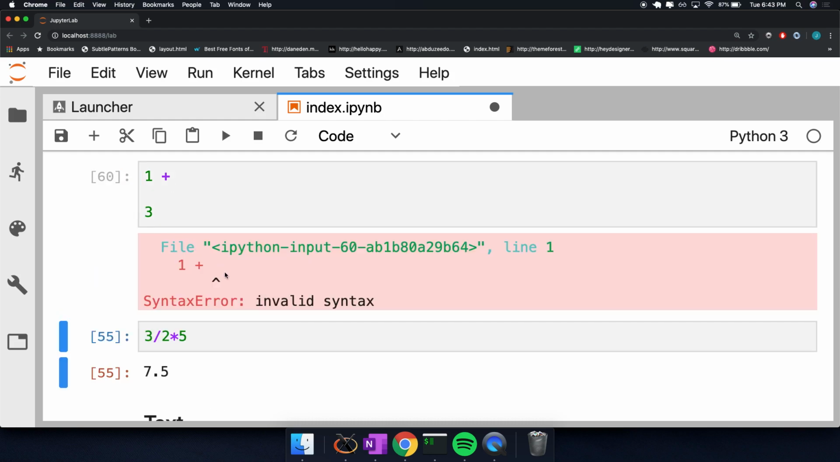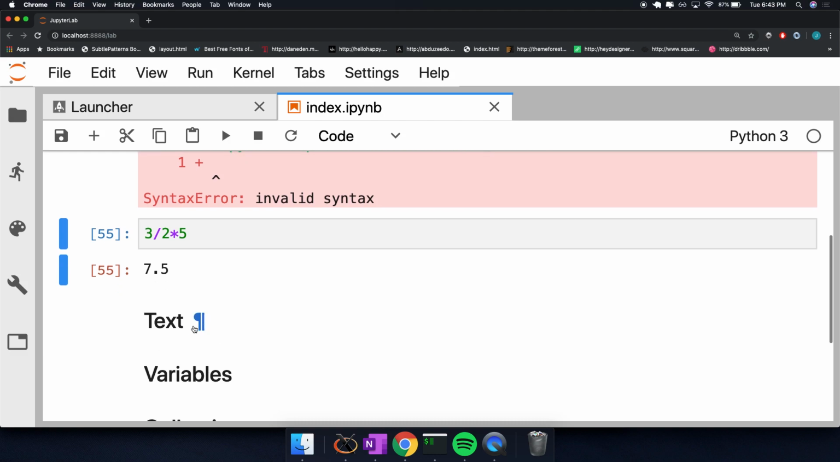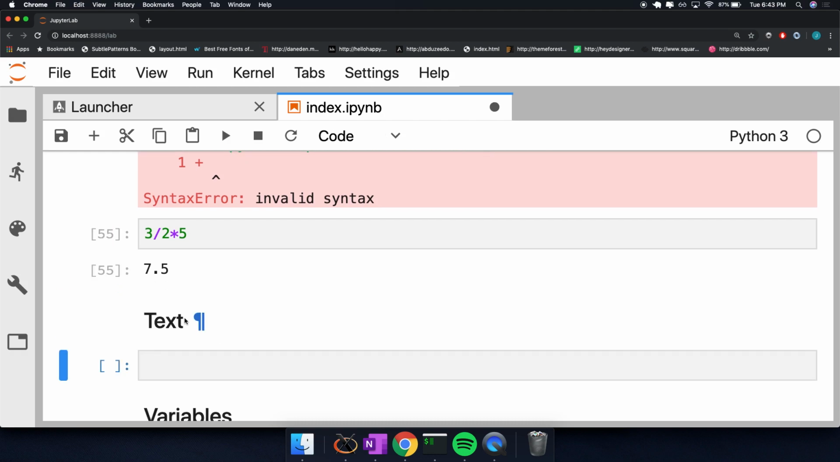And the key thing is that these error messages are, oopsies. Okay, cool. All right, so we're halfway done with our primitives. Sweet. Okay, next thing, text.